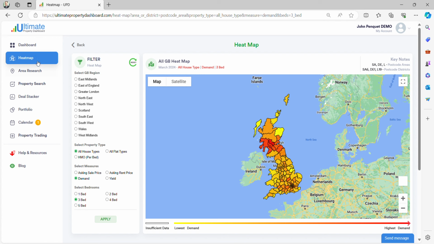You can see here I'm in heat map, the second option in Ultimate Property Dashboard, and I'm going to measures that I'm looking at here. I'm going to look for yield, and I'm going to focus on 2-bedroom properties just to keep it nice and simple for this example. And I want to know where the best yields are for 2-bedroom properties in the whole of the UK. So I can run that report, and you can see I now get a heat map which shows me what the typical yield is across the UK.